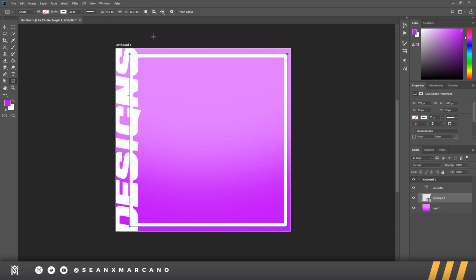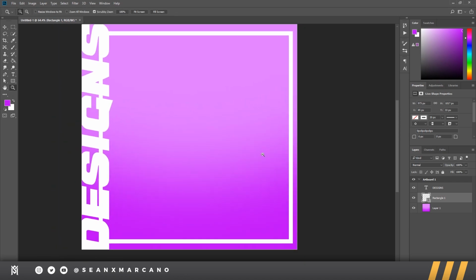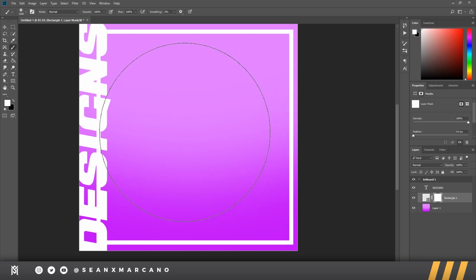I don't know. All right, and I want to take out some of the border here. So instead of me deleting it and doing permanent damage to the layer, I'm going to use a mask layer and remove it by pressing B, my brush tool, and using colors black and white.